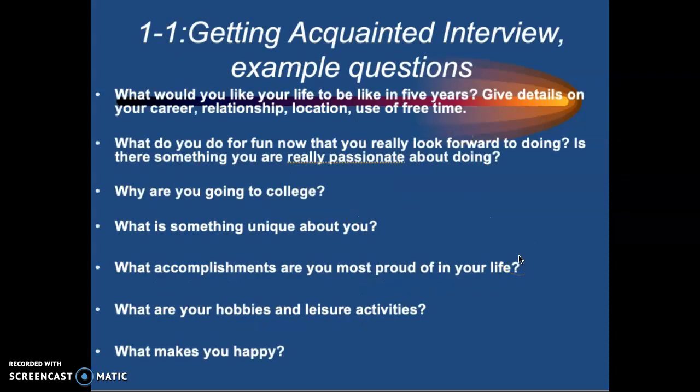Some ideas for the example questions for the Getting Acquainted interview could include, what would you like your life to be like in 5 years? Give details on your career, your relationship, location, how you would use your free time. Or what do you do for fun now that you really look forward to doing? Is there something you're really passionate about doing?